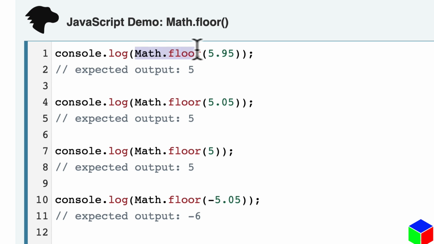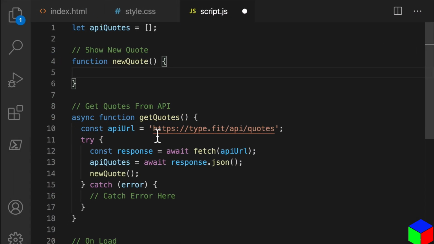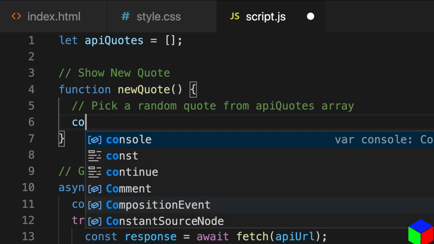If we ran math floor on that, it's going to return just 5. So we'll need to do that in our project. Okay, so let's dive back to the code and implement that. First, we're going to comment out a title here, and this is going to be to pick a random quote from API quotes array.